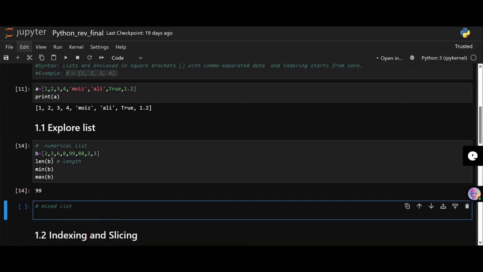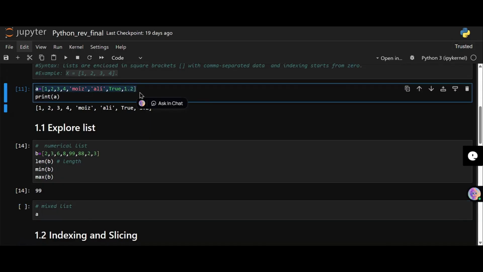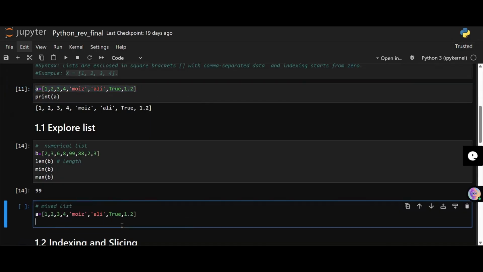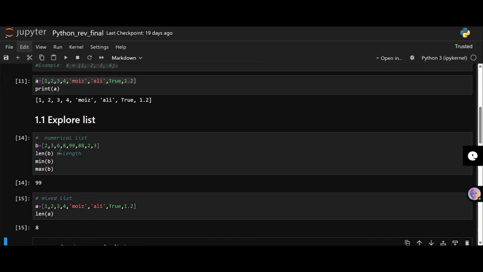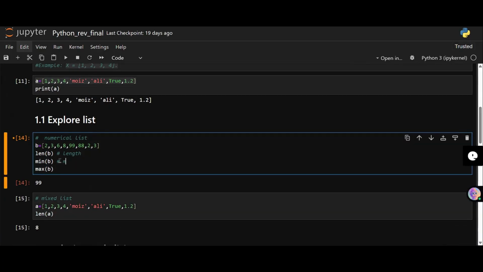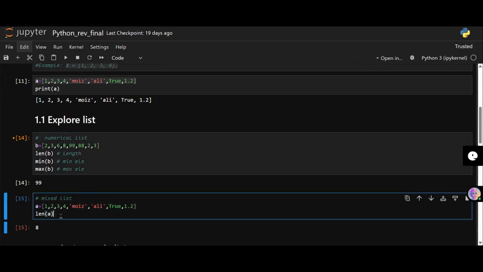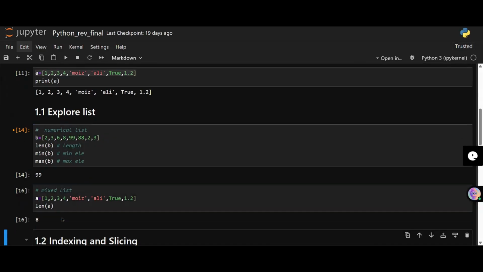Now, if you do the same thing with the mixed list, let's take a, which we have already defined here. If I do the length of this, will I get it? Yes, definitely, because it is related to the number of elements. Min gives you the min element, max gives you the max element. I hope you understand min and max. So the length will definitely give you 8.